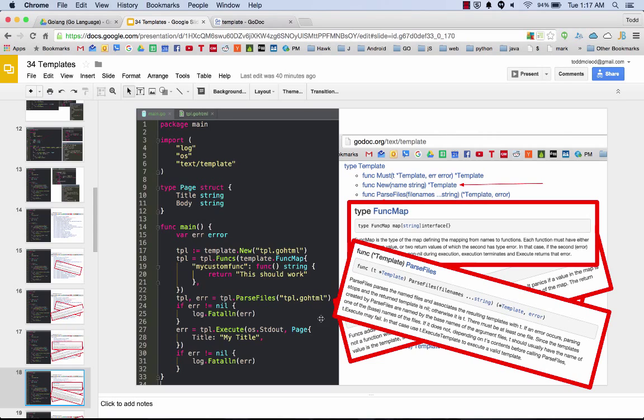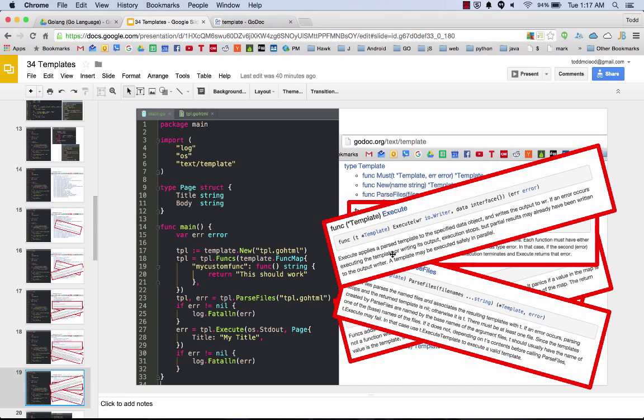And then finally we have ParseFiles, which is parsing this file right here, giving us a pointer to a template, and then we can execute it. When we execute it, it asks where you want it to be written. The writer, an io.Writer, implements the Writer interface, and what data are you passing in? I'm passing in the anonymous struct literal.